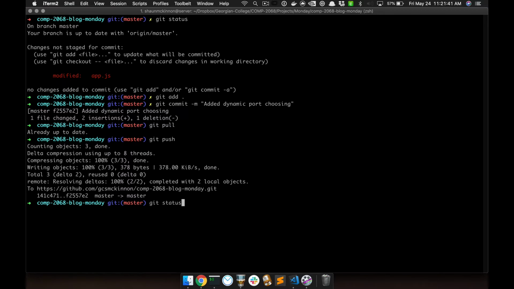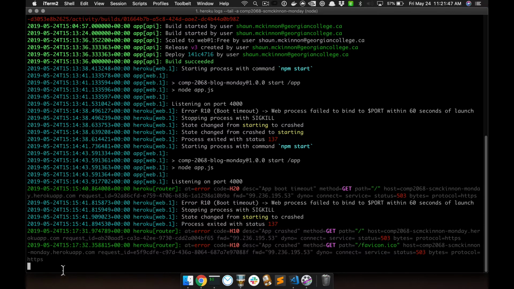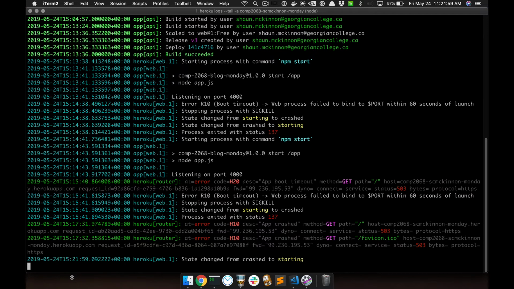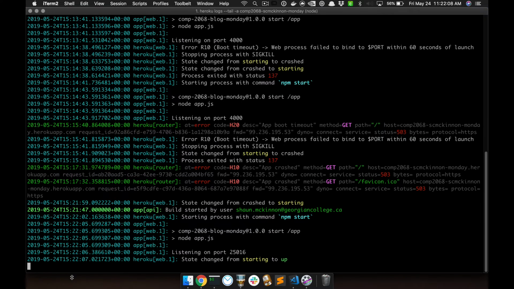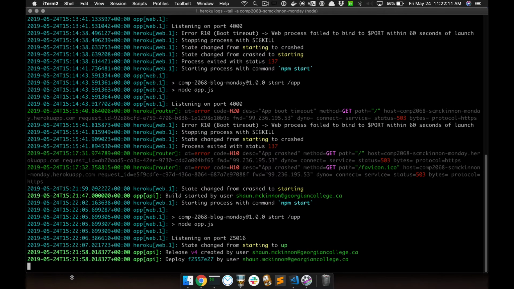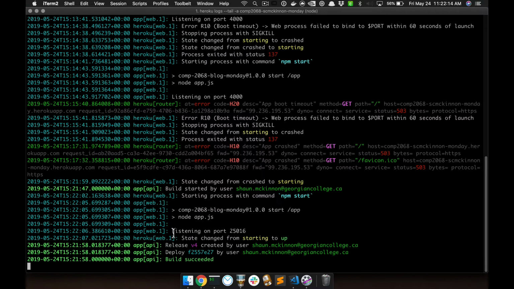Once that's done, I'm going to quickly go back to Heroku logs, and you're going to actually watch as it changes its status from up to down, and then begins the build process. So it takes a few seconds because we just pushed the code up to master. There it goes. So state change from crashing to starting. Build started by us. It's starting our node process with npm start. Change from starting to up, and notice now this is us in our application. That's our console log, and we're stating that we're on port 25016, which is definitely not port 4000, right?